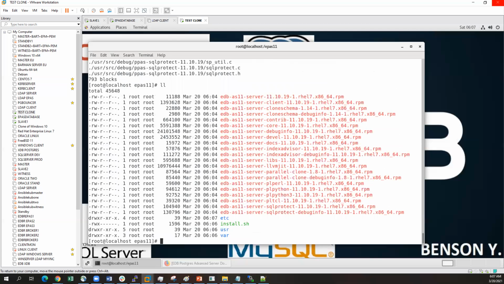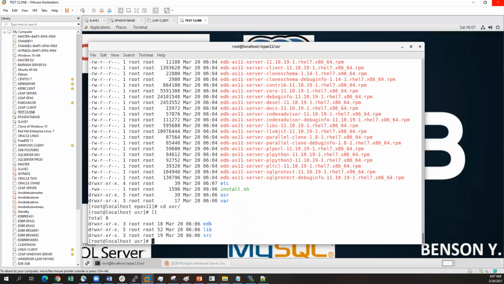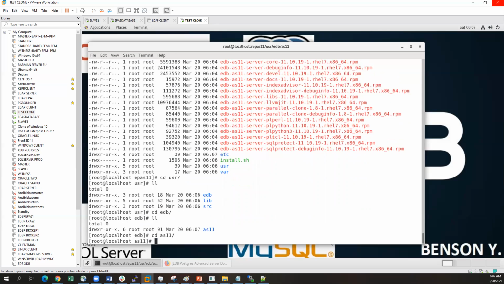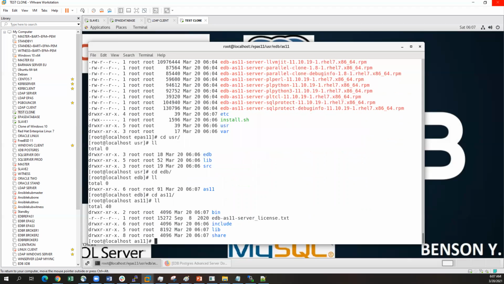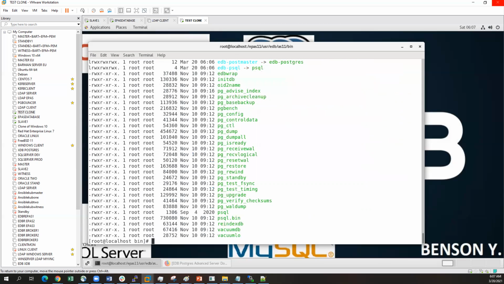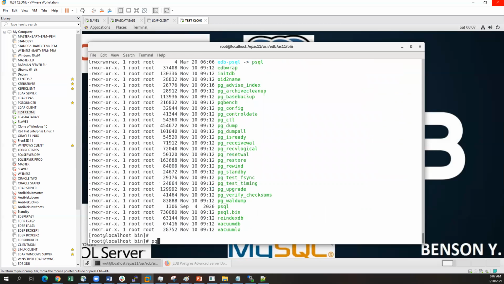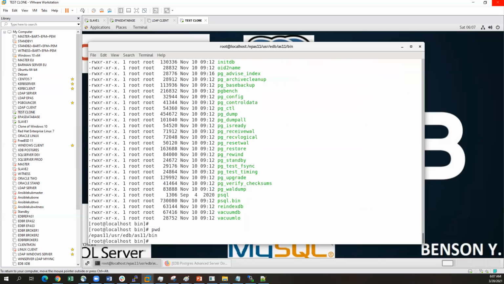So if we list this location, we're going to see that it created these three folders: the etc, usr, and var locations. If we cd into usr and list it, we'll see the edb location. We go into edb, list it, and we'll see as11. We cd into as11 and list it, and we'll see our bin location. We go into bin, list it, and we see all the Postgres binaries here. So now we can see that we have Postgres installed in this custom location.